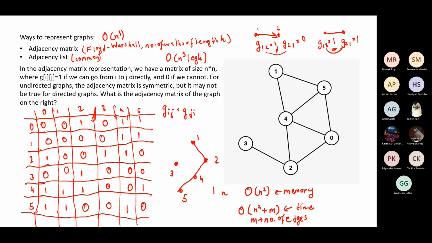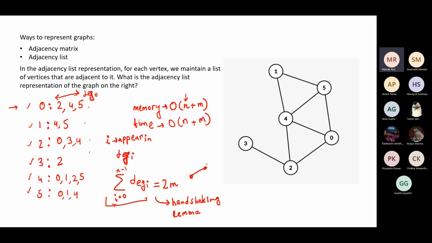Did I clear your doubt? Yes. If you want, after the class you can just look up Floyd-Warshall and number of walks of length k problems. They are available.